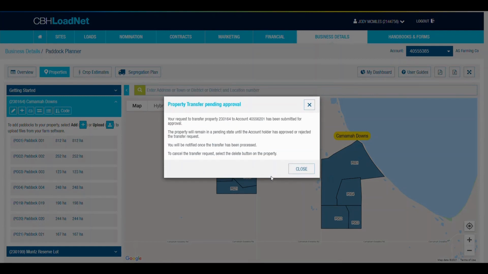The grower you are transferring the property to will need to approve the transfer before it will be finalised. And once submitted, you will be able to see the pending transfer and also cancel it if needed.